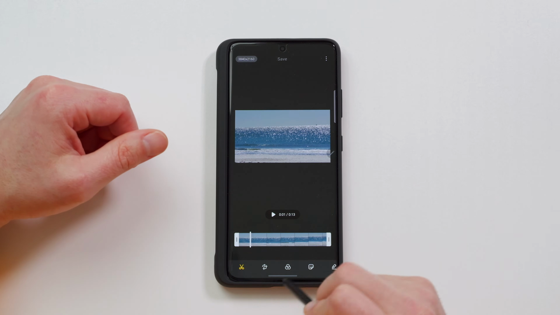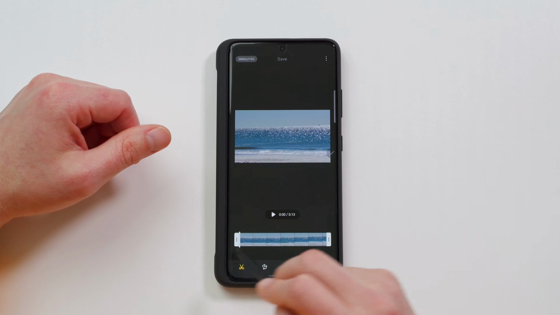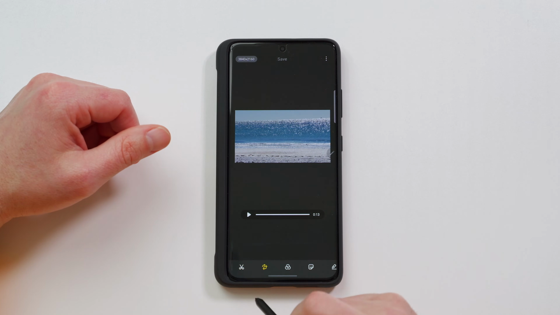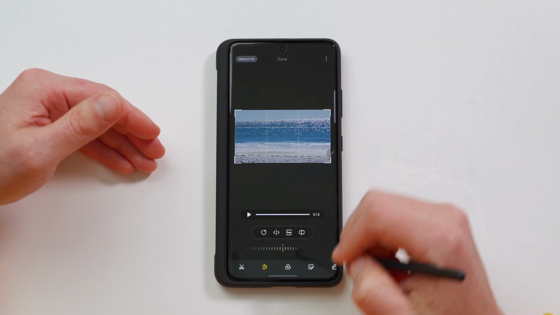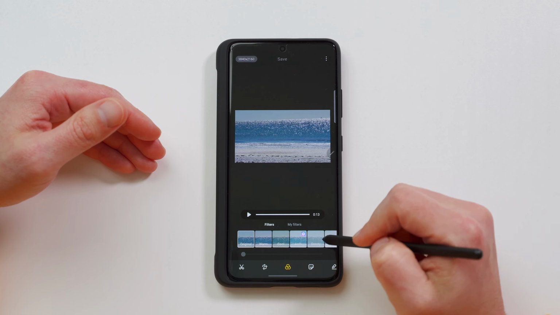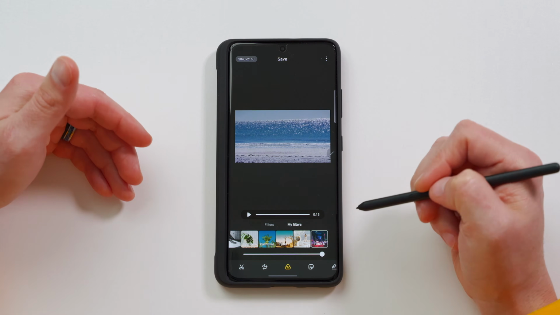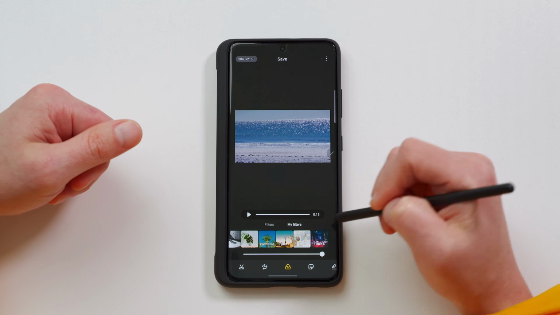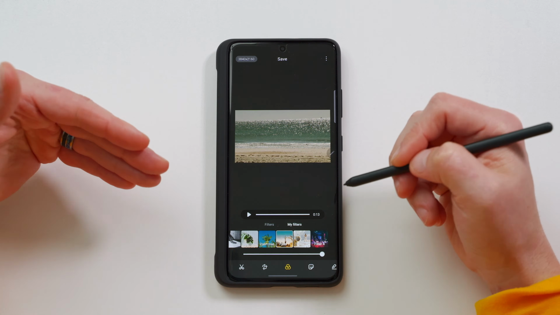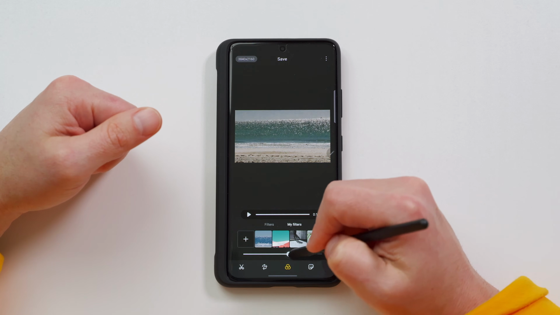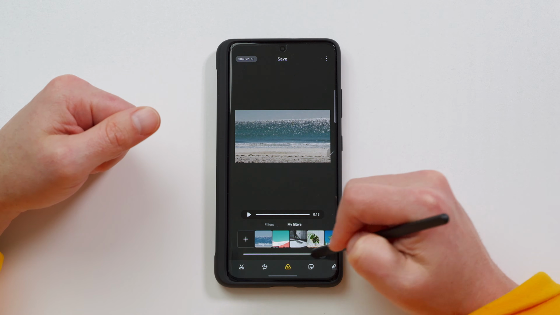And from here, I can adjust the length of the video. I can crop the video to different aspect ratios. I can also apply different filters, including the ones that we made earlier. So I can apply the Cyberpunk filter or Life of Pi or the Mad Max one, or any of the ones that you might have downloaded on your own can be found right here under My Filters. And you can dial back the strength of the filter using the bar down here on the bottom.